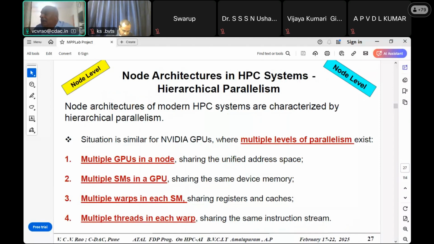Where the data is, how fast we can move the data, all these things are challenges. Each warp consists of 32 threads. How all 32 threads really work, the instruction execution, the data getting, all these things are also challenges.